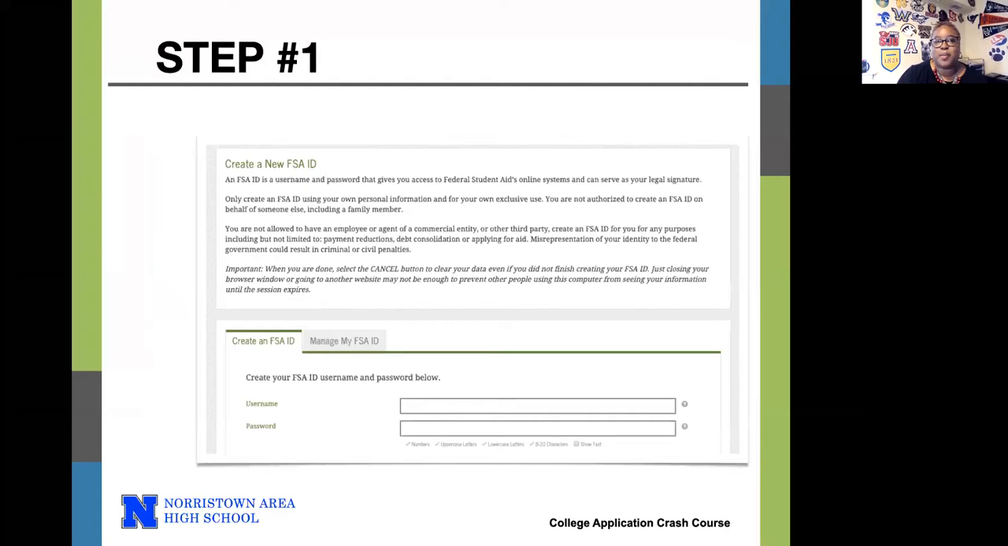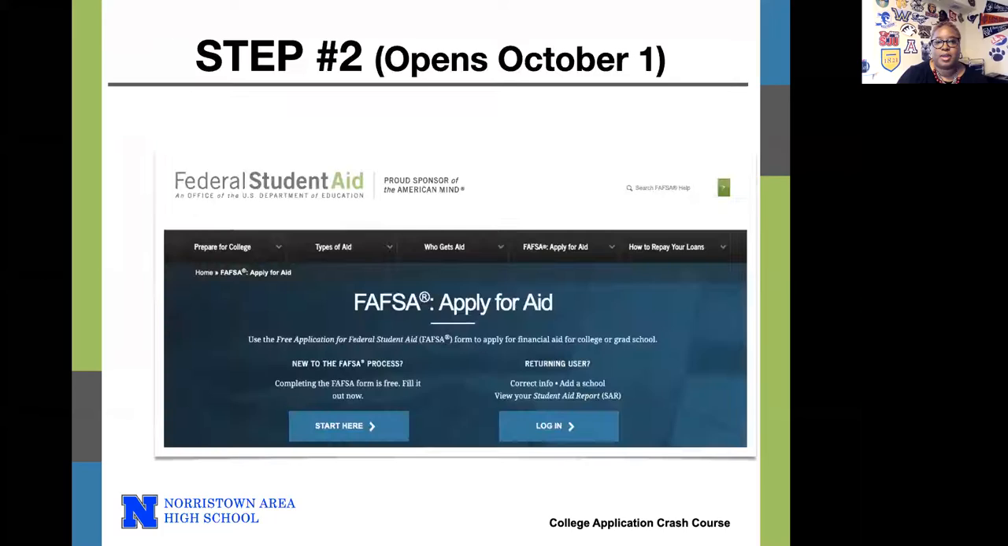So this is step 1, to create the FSA ID, okay? Then it opens October 1st. So if you have any older siblings or older cousins that want to give you the whole scoop about what to do, they're going to tell you that this opens in January. That's the old FAFSA. This opens on October the 1st.